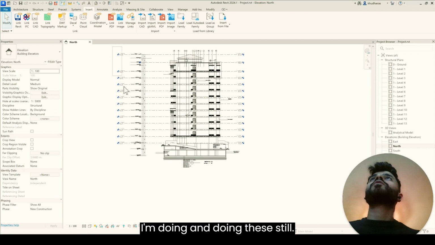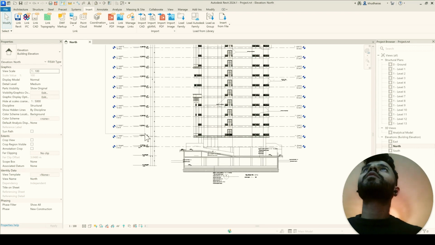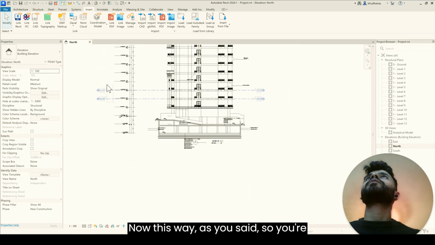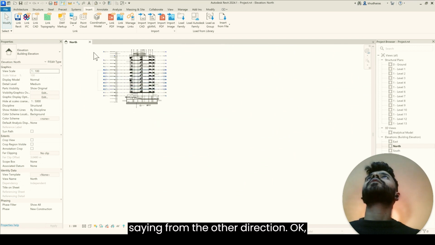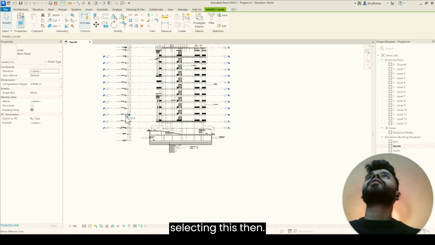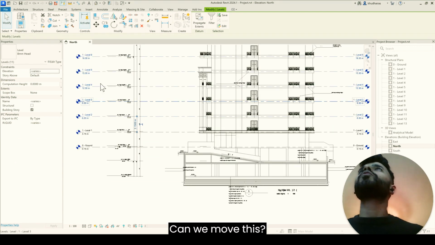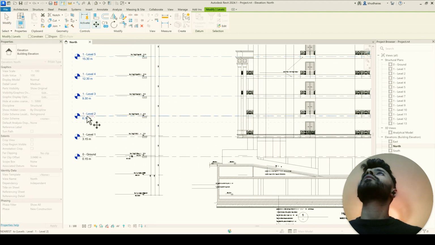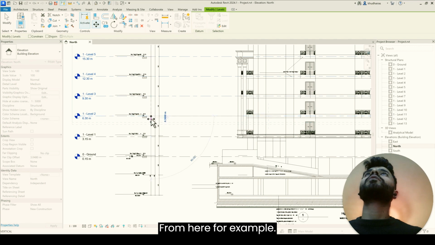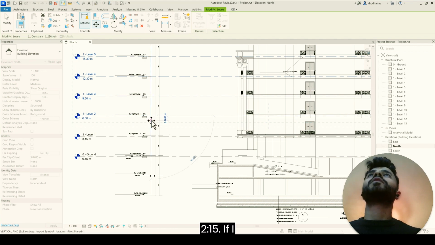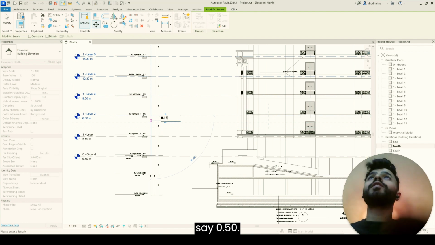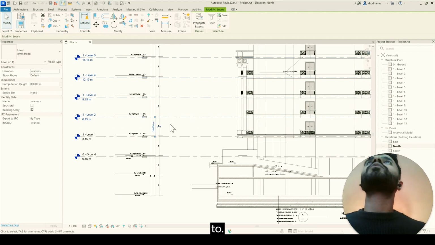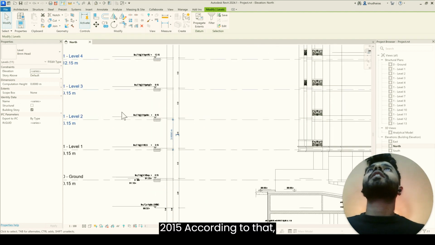So what I'm doing is selecting this level this way, as you said. So you're saying from the other direction, okay. Selecting this, then can we move this, for example, to 15. So if I say 0.15, that direction, everything is moved to 0.15. According to that, now we are in the right level.